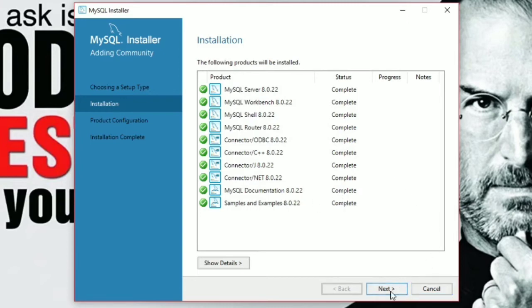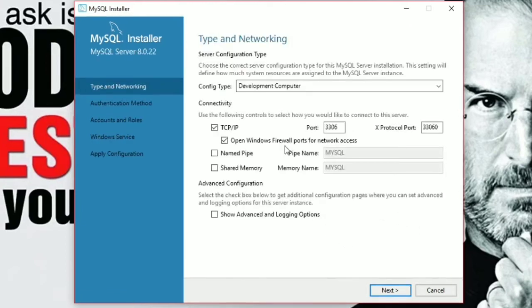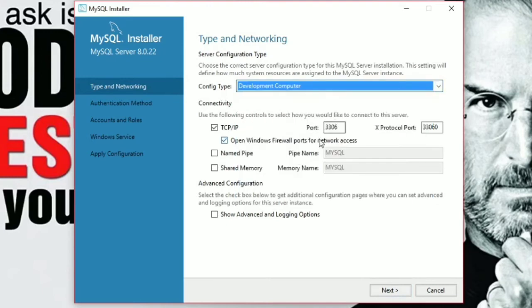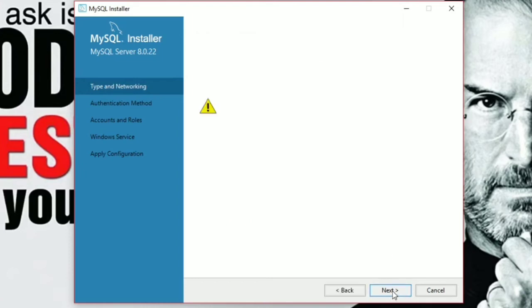Click next. If you click next, then you get this type of environment here. Here is a development computer, choose the first option, and here is the default port, like all these default things. Okay, then click next.